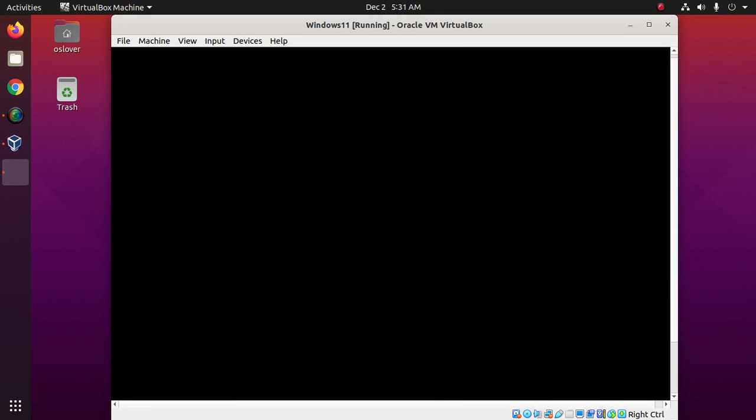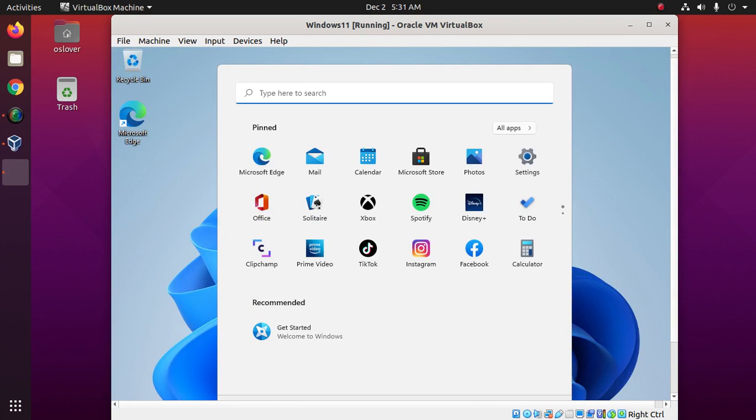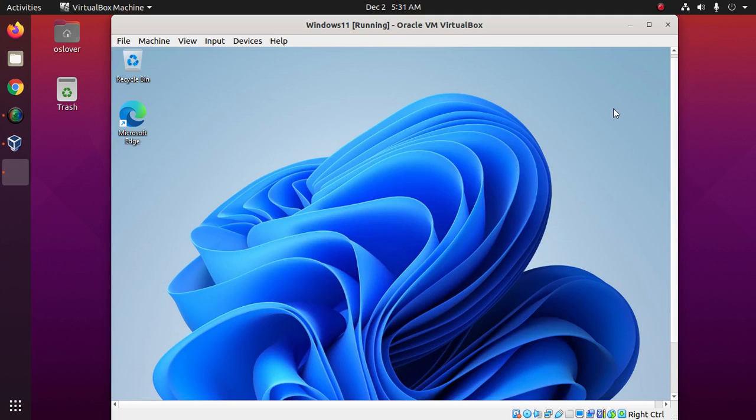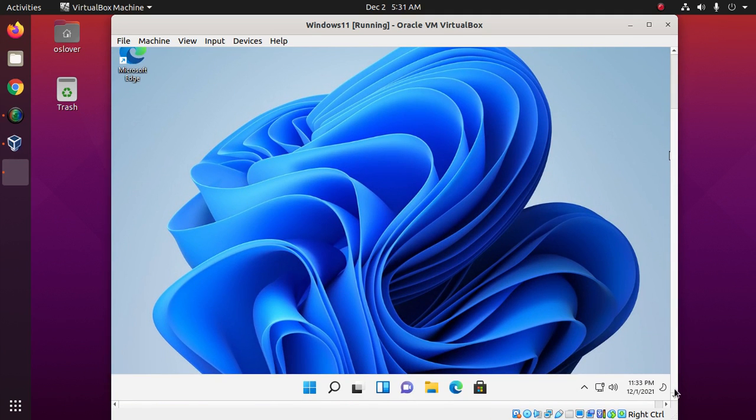Almost there. Okay, now enjoy Windows 11 in Ubuntu or Linux.